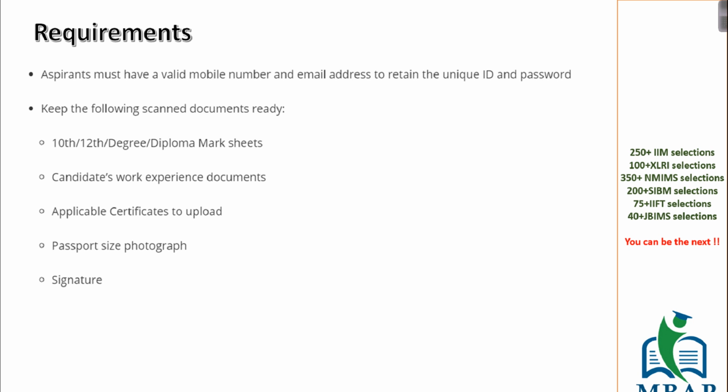Okay, so please keep the following scanned documents ready. I repeat, please keep the following scanned documents ready which have been listed here. So the first is class 10, 12, degree or diploma mark sheets, all of them. If in case you have work experience, please ensure you have it. All the applicable certificates, right from those with respect to your caste category or PWD advantage, whatever it is, you have to make sure it's ready.